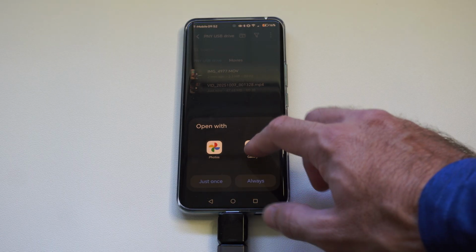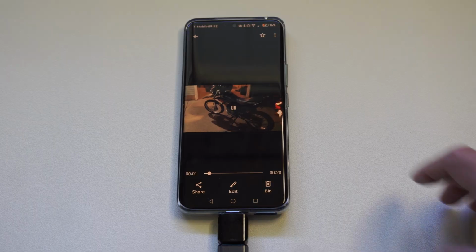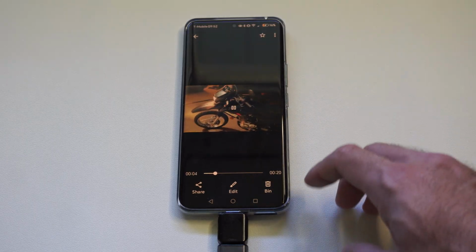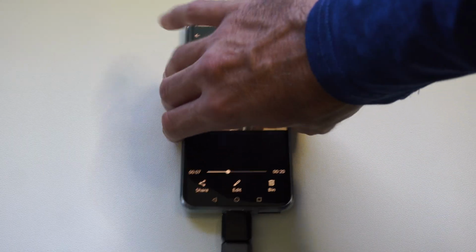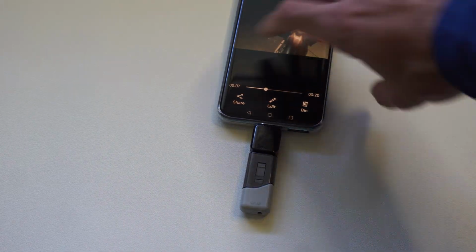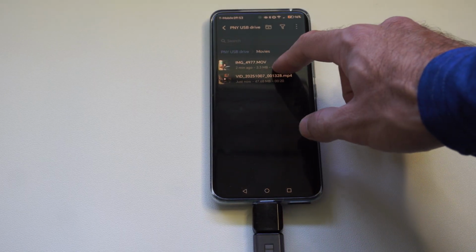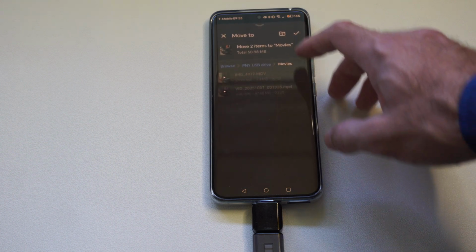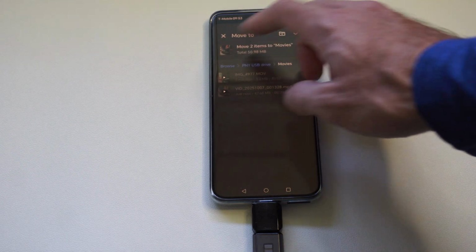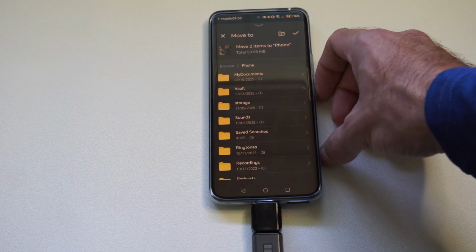So let's go to gallery right here. It's a nice bike right here. And here is the video of me just looking at the motorcycle that I bought. And now it's on this little USB drive. I can bring this from a phone to another phone or my computer very easily now. And we can always transfer these back to my phone very easily. You just need to go back to browse and then go to my phone and I can transfer it back.